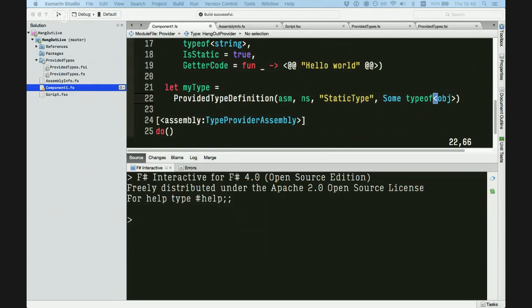So this is an erasing type provider. What happens is that this will inject metadata the F# compiler knows how to read, and it will treat it as the type you've provided. This underlying type here, this some type of object, is the underlying CLR runtime type that this thing will actually be.